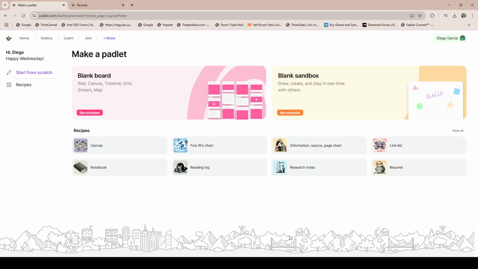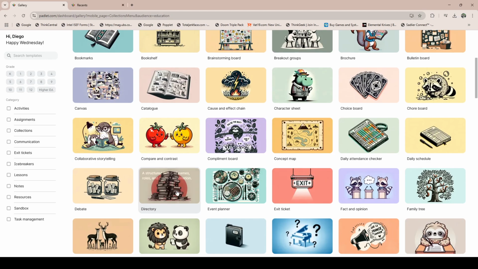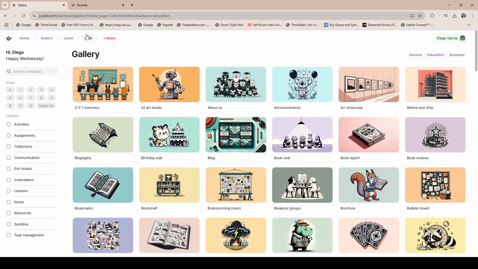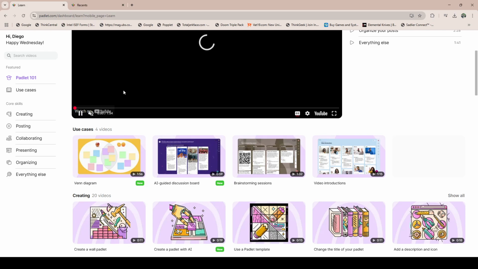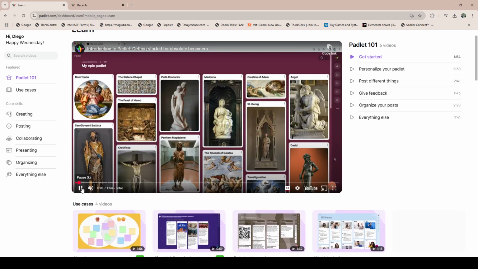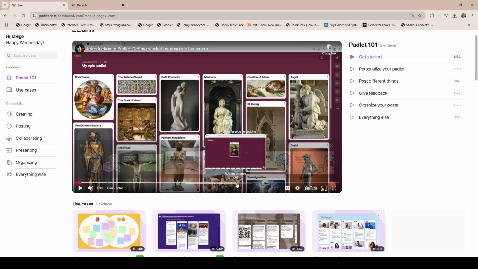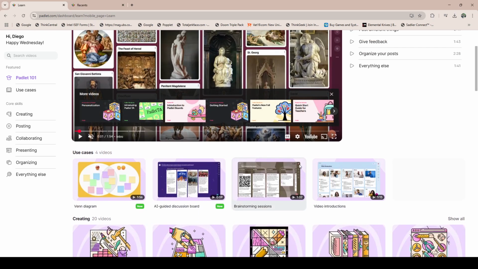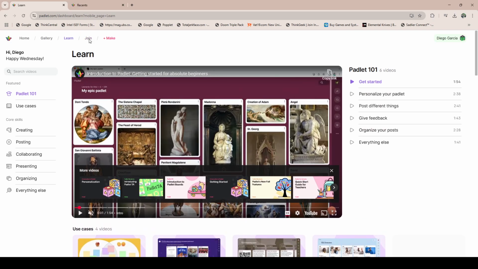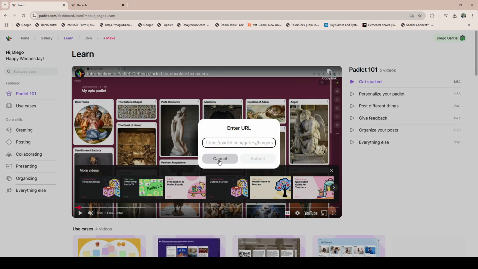Once you make an account, you can choose to go to the gallery, to see all the different types of canvases you can make, learn, which can show you brief descriptions of how to make canvases, and join, where you type the URL of a different Padlet so you can help edit it.